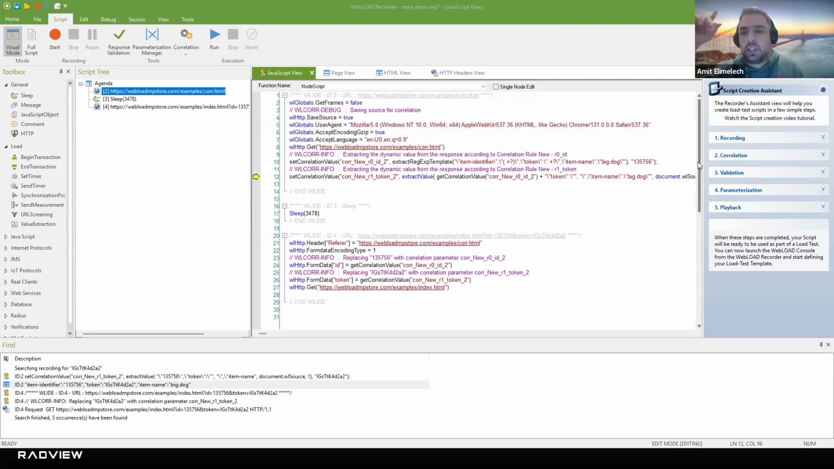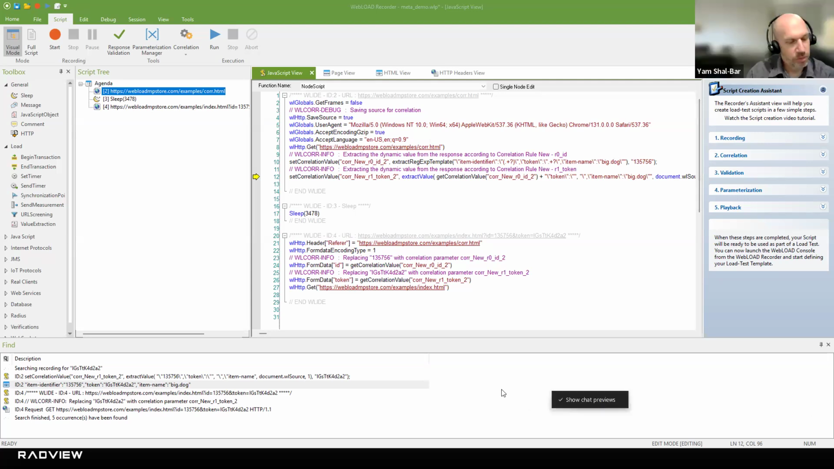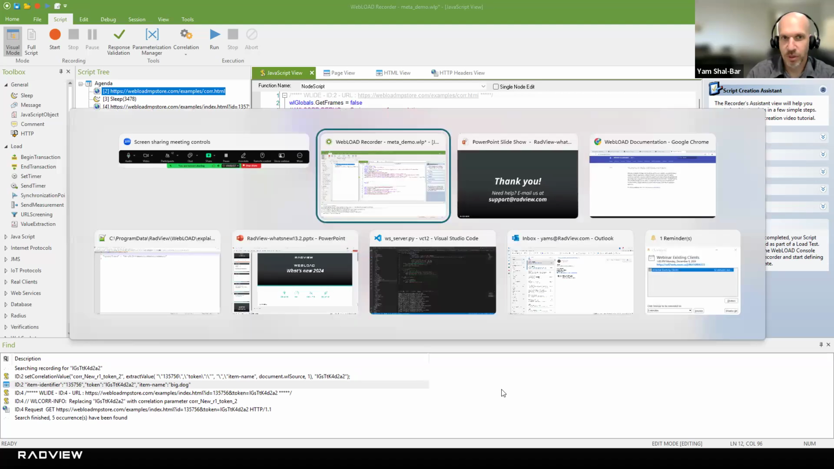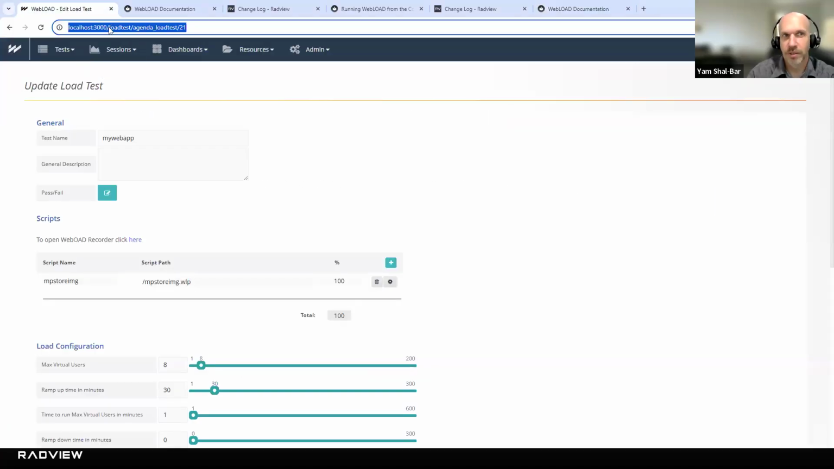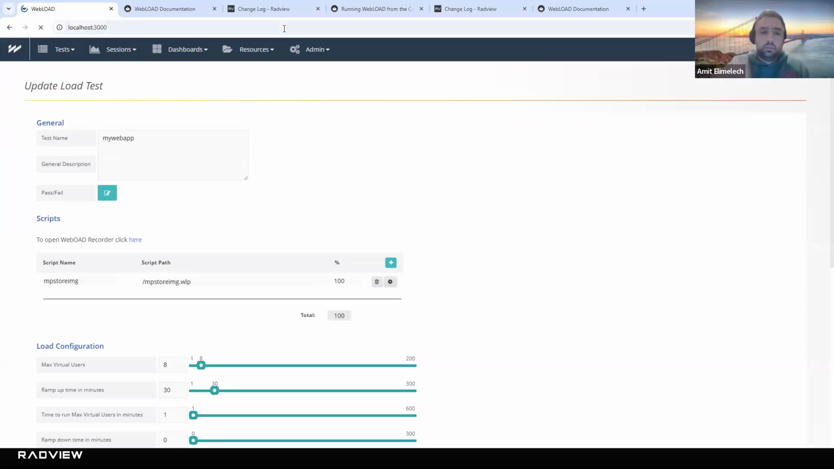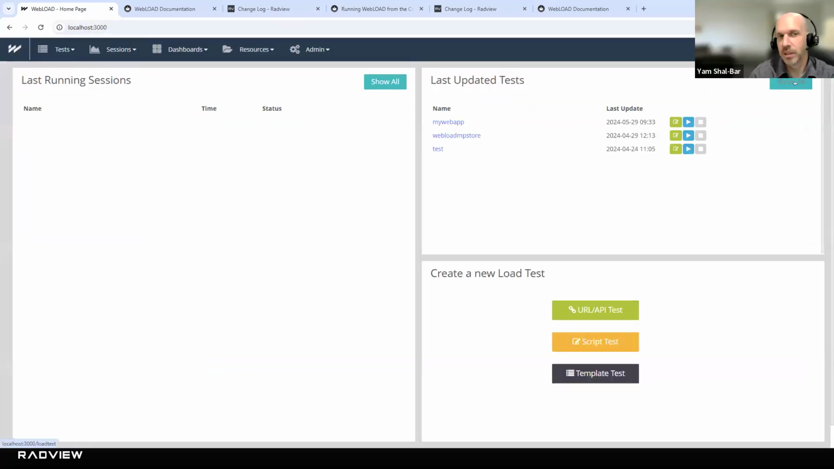Okay, we have another question. Do we need a special license to use the dashboard? No, the dashboard is part of the WebLoad installation. You may have it and you're not aware of it. If you go to localhost 3000, that is where you're going to find your dashboard, and the default user is admin with password admin. You can change it in the installation and also later, but that's the default.